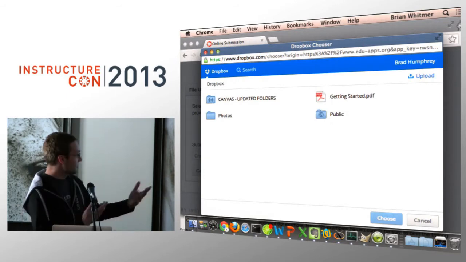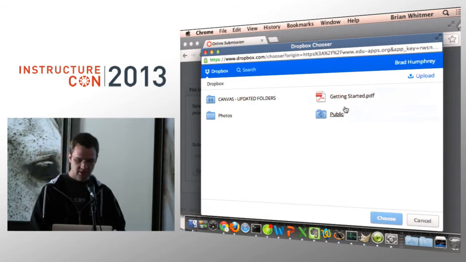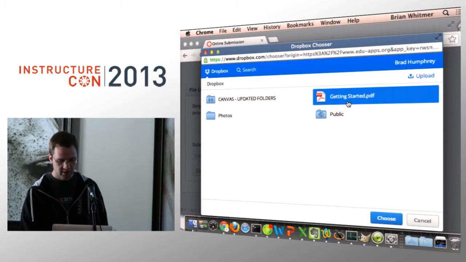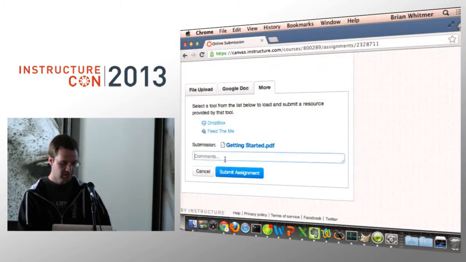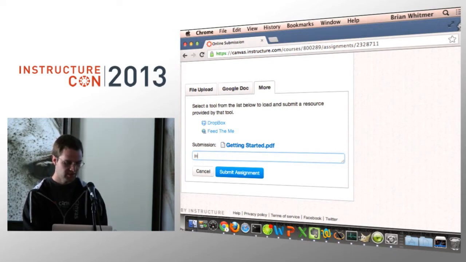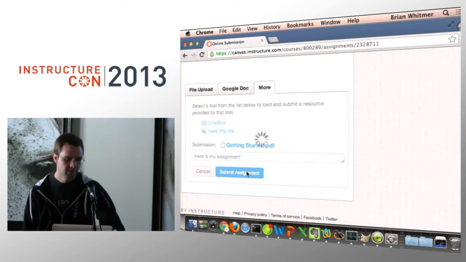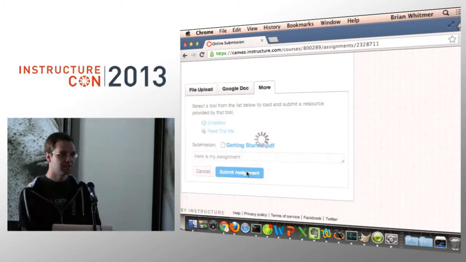And here's my files on my Dropbox account in the cloud. And so now I can go ahead and navigate through here and pick something that I want to submit for my assignment. And here I go. And I can write some comments to my teacher, and go ahead and submit that. And then that's going to get submitted just like a standard Canvas assignment.